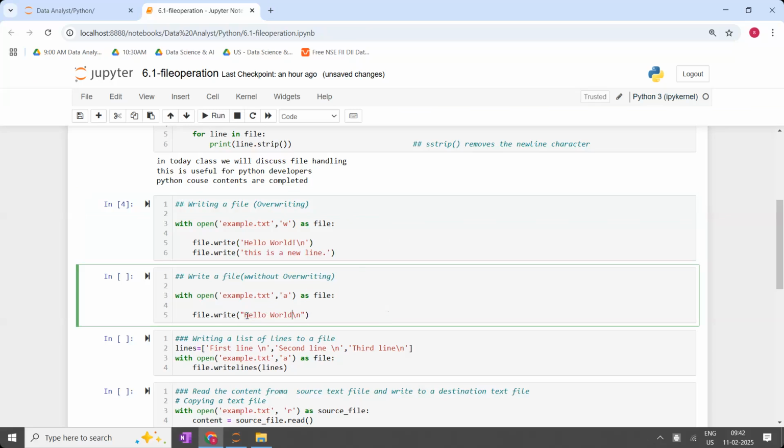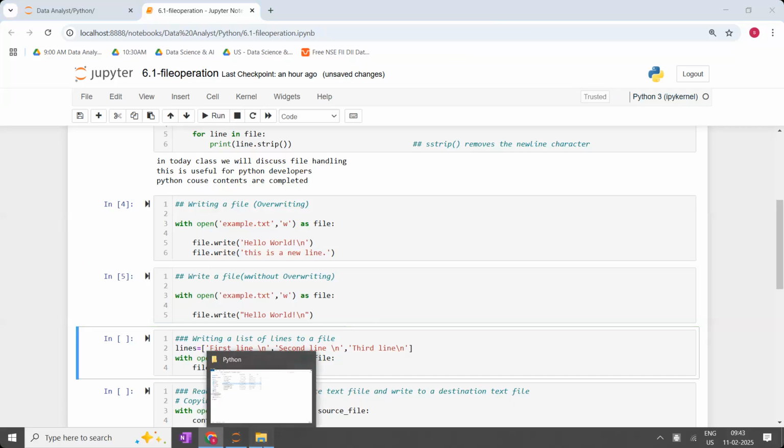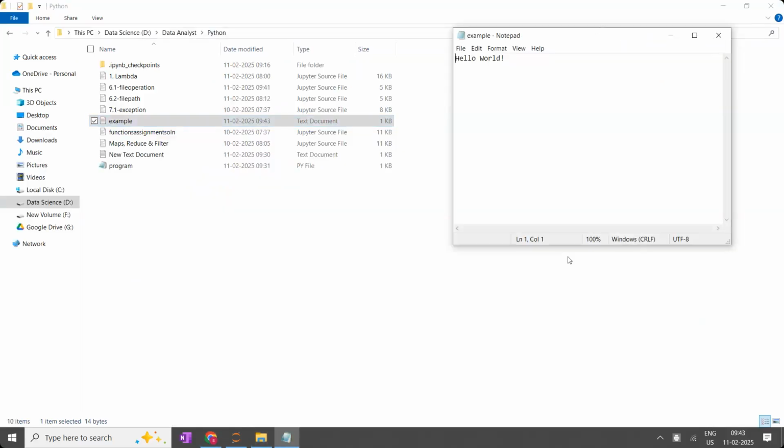Now, what is the difference between these two? Observe, here I'm writing W instead of A. First I'll write the W. W means it is going to overwrite. Overwrite means everything will be deleted again, and it will write fresh. So now, within the example, only one line will be there, which is Hello World.